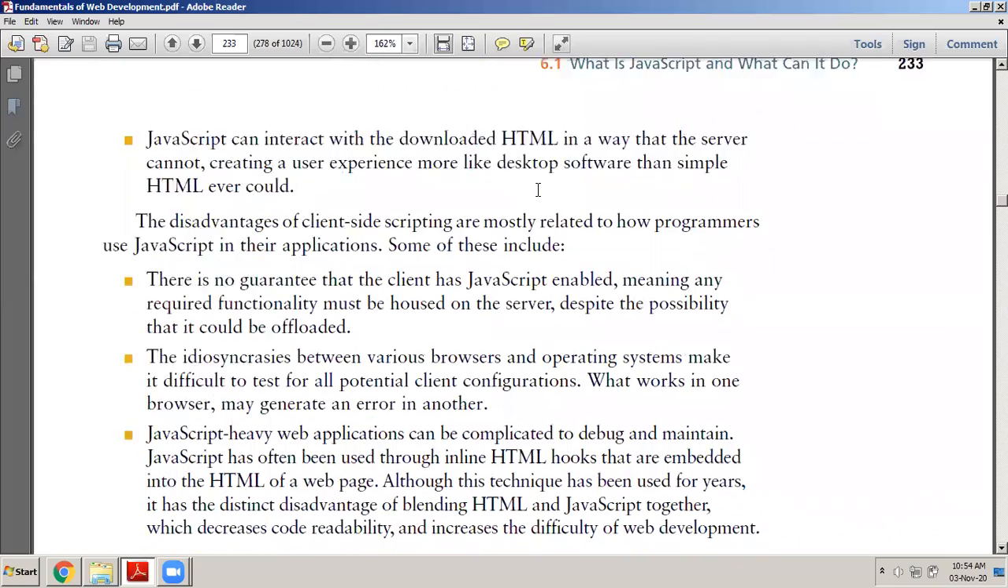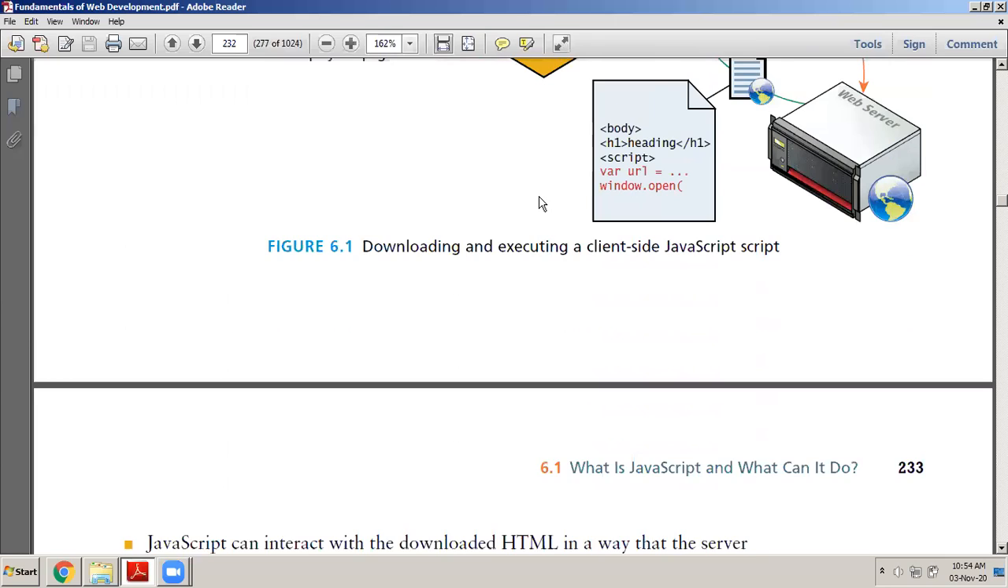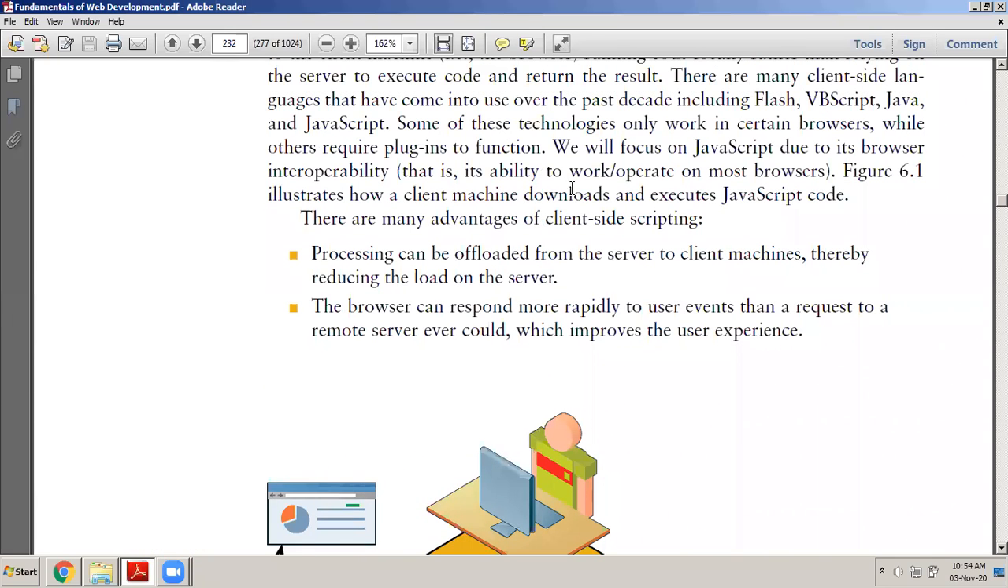What are the advantages of JavaScript? You can say there are many advantages of JavaScript, client-side scripting. The first is that whatever is getting processed on the server, you can actually reduce the burden on the server. So if there is some code that is executing on the server, and if some part of that the client can execute, then the burden of the server can be reduced.